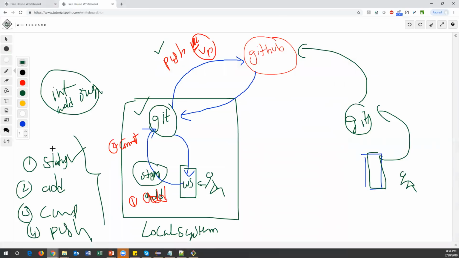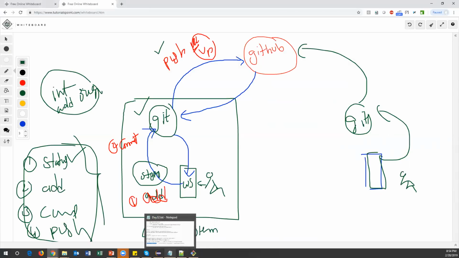We need not follow the status command first. But add, commit, and push, these are the commands we have to execute in proper order. Okay. Status, add, commit, and push. These are the only four commands you should remember. The rest of the commands we do only in the first round.